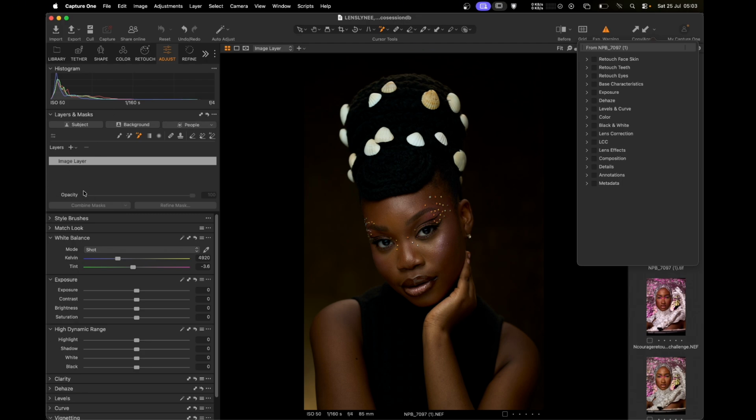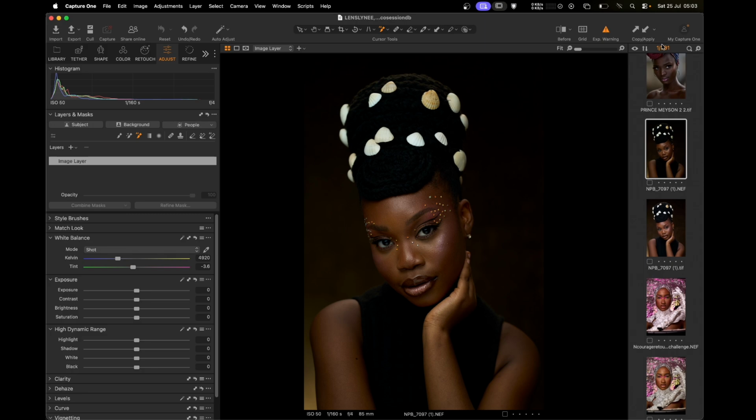So you just go to the layers, because we work on layers in Capture One. You turn off that particular layer you did that stuff on. So with time, let's move into it.